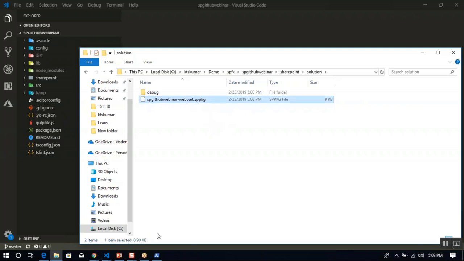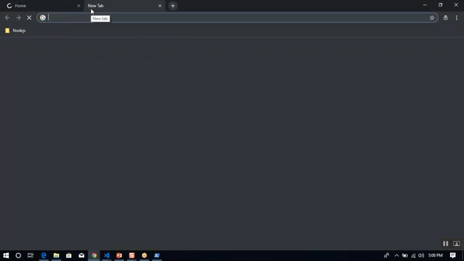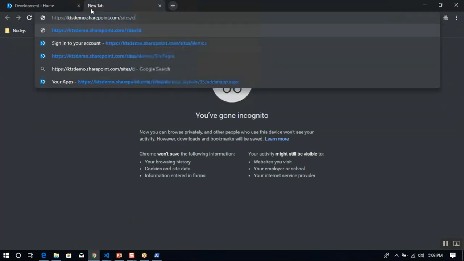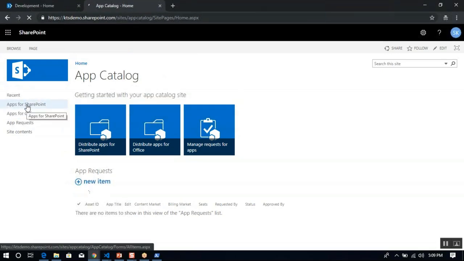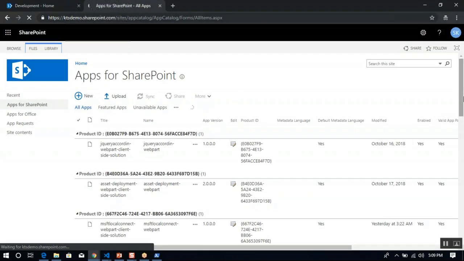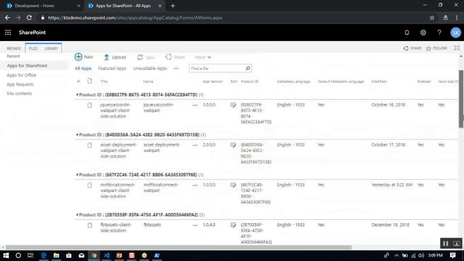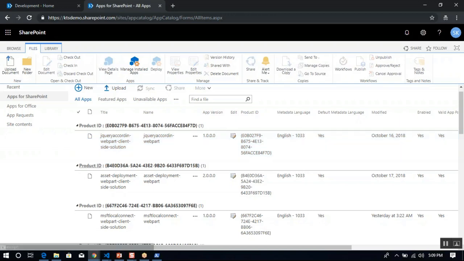I'm just showing the manual steps now. After that I'll show you how to automate this one. In the app catalog, Apps for SharePoint library, we have to upload our package to this library. Once uploaded, we have to use the deploy option that is there. That's what we are going to automate now.